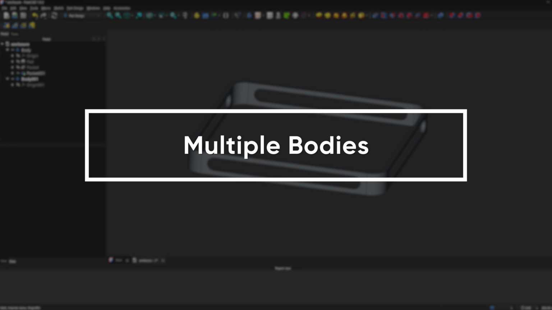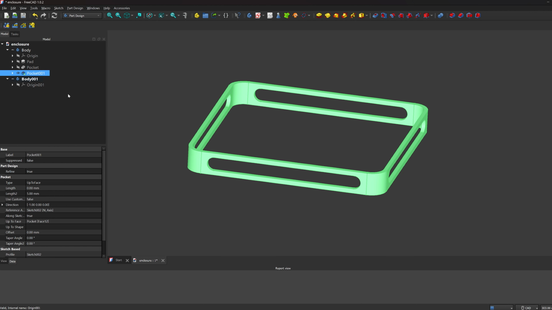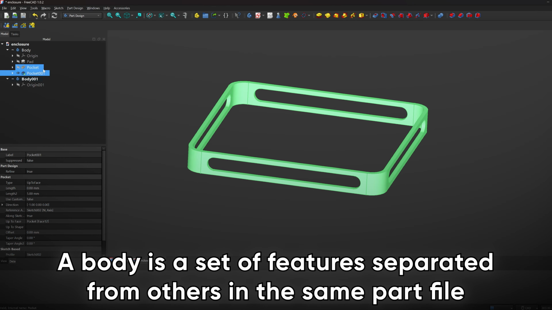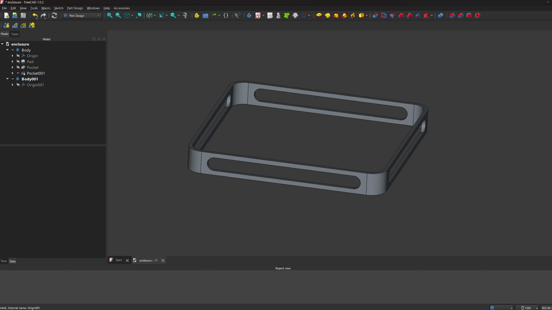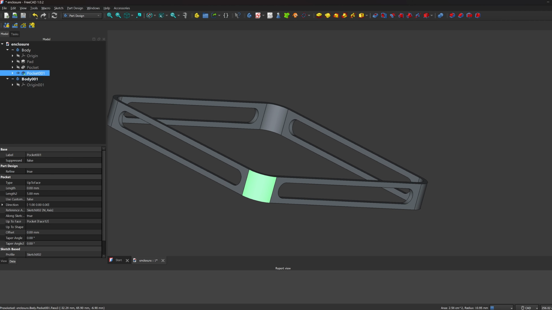So let's start with multiple body first. A body is nothing but a group of certain features that we try to segregate or separate from another group of features. The reason behind it could be, let's say you want to implement a certain kind of operation with it. For example, let's say you are adding your logo to this 3D object. That can be a separate body.